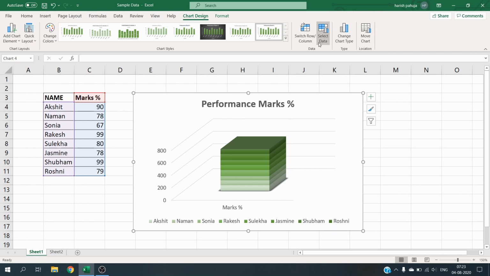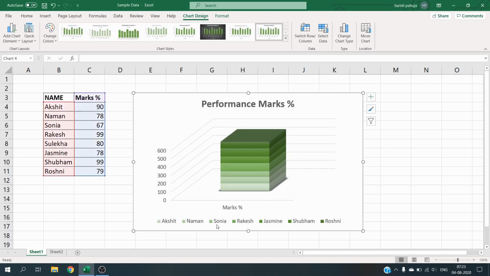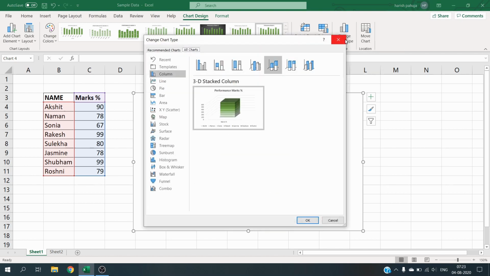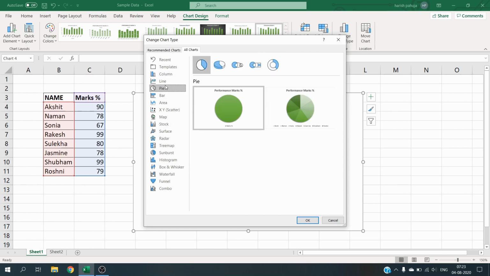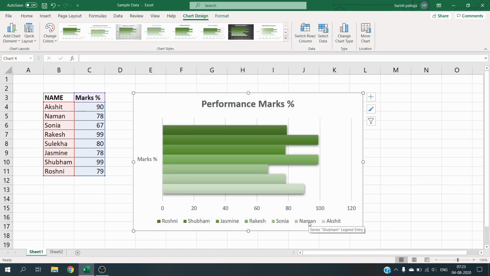Got it? And if we click on Select Data, the data is selected, and if I want to make changes in anything, that can be done here. Suppose I have shown all the data over here, but I don't want to include Sulekha in the chart, and if I click OK, Sulekha is removed from the chart. Got it? And next we have Change Chart Type. If I click over here, it was already discussed in the previous video, but even then we can choose any of the chart types, and then we need to click OK, and the chart will change accordingly.